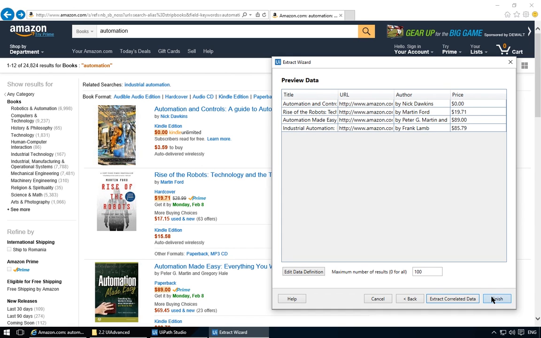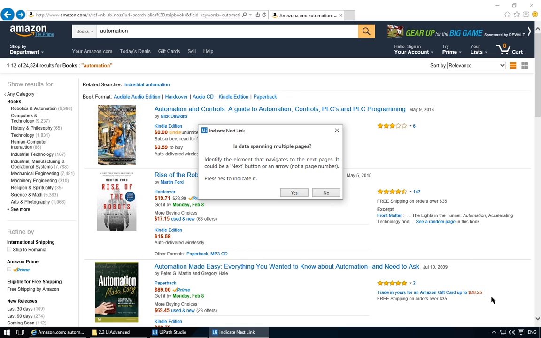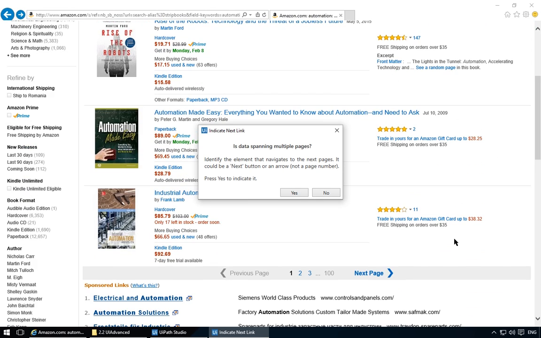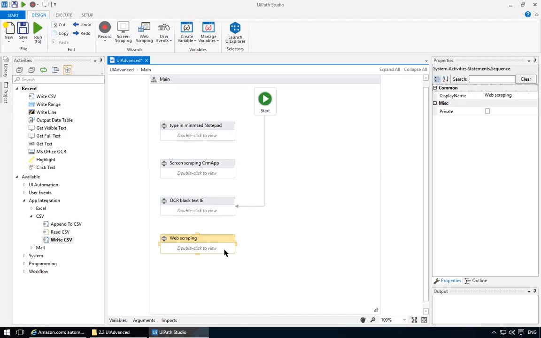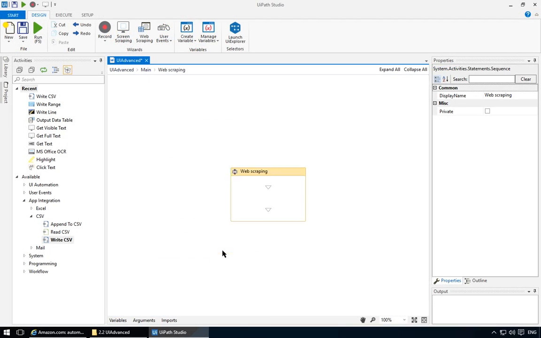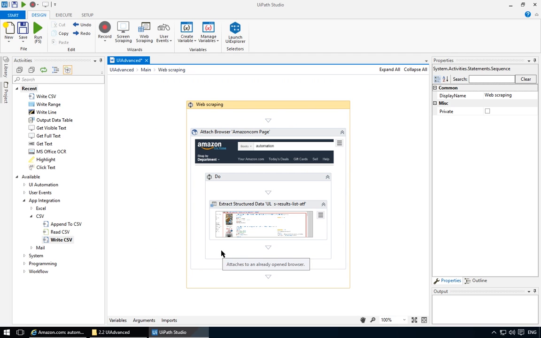When you click Finish, you have the option to point to one last element, the next page link, for cases where the results span multiple pages. In our case, we'll scroll to the bottom of the page, click Yes, and then indicate the next page link. And that's it. Our workflow is ready to extract information from all the pages of that Amazon web search.